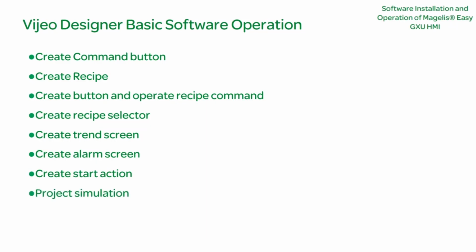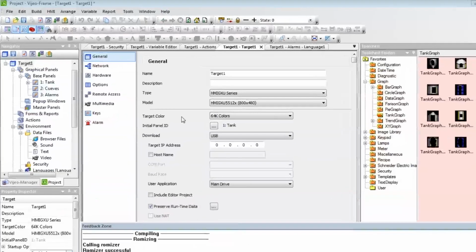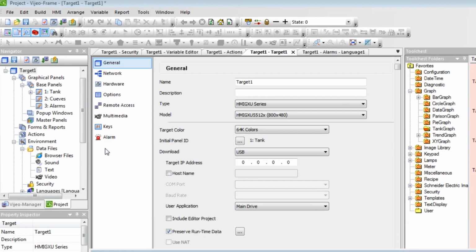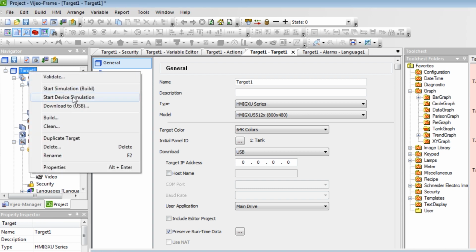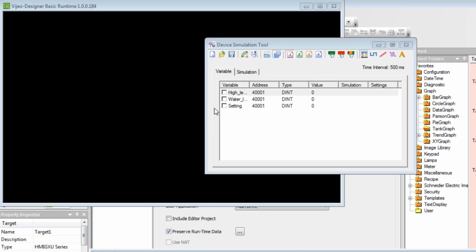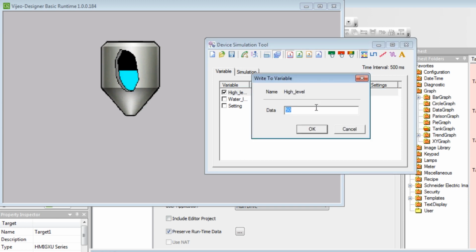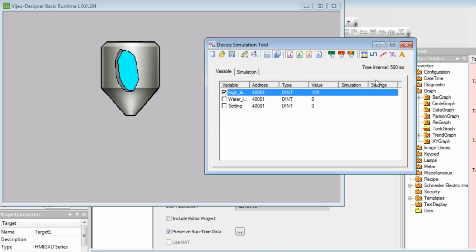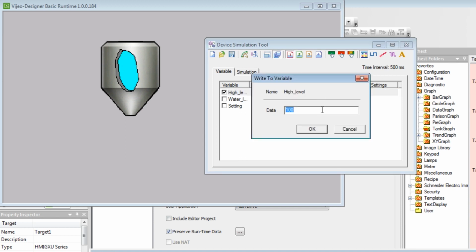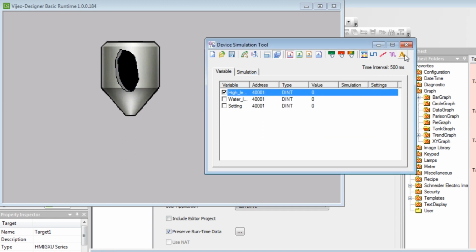Next, let's learn how to use Vijeo Designer Basic software to simulate a project. First, click the Project tab in the Navigator window. Then, right-click Target 1. Select Start Device Simulation. Then, start the test according to current project conditions. To stop simulation, please press Ctrl-Z or Alt-F4 or click the Close button in the simulation window. When everything is ready, test the rest of the application.